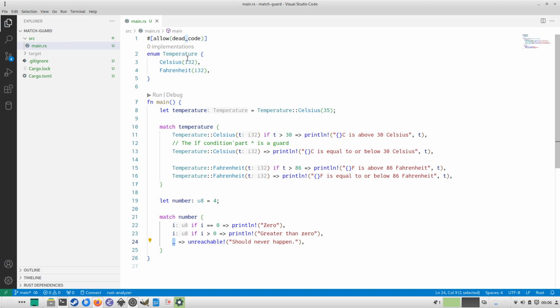Now if you look at our temperature enum, it has two variants, Celsius and Fahrenheit. We take a variable temperature which is 35 Celsius. Now if t is greater than 30, it will say 35 degrees Celsius is above 30 Celsius. Now this is the match guard here. It won't match anything else even though we have exhausted everything. So even after this it will complain. You have to give C is below 30 degrees Celsius, because greater than 30 is covered here, less than 30 is covered here. So note that we are matching only Celsius, but still you have to give the Fahrenheit variant to be compared with.